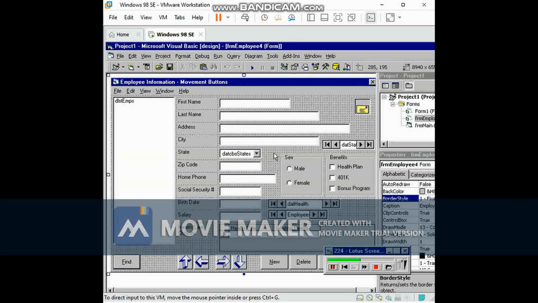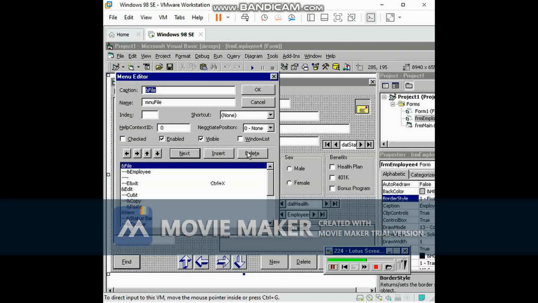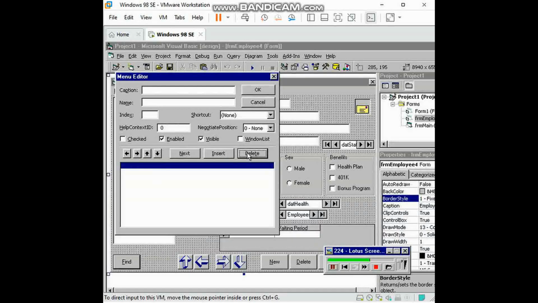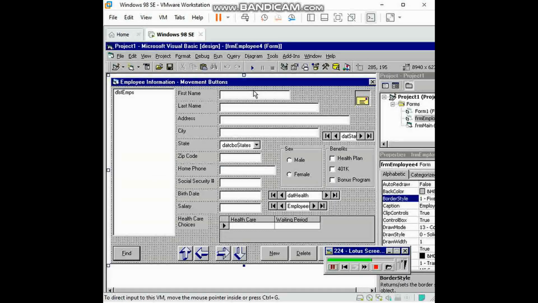But the other thing we have to do is up here, we need to get rid of the menu system. Remember, this menu system was built, and we don't really need that anymore. So let's go into the menu system, and we will click on each one of these and hit delete. Delete, delete, delete, delete, delete, delete. And we're just going to get rid of all of this menu system here. We'll click OK, and voila, it's gone off of this form, and remember that we had put it on the MDI form.